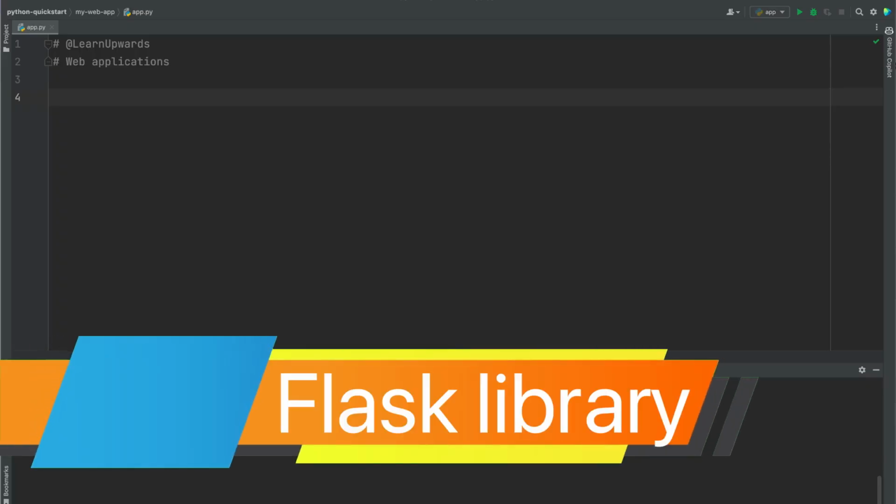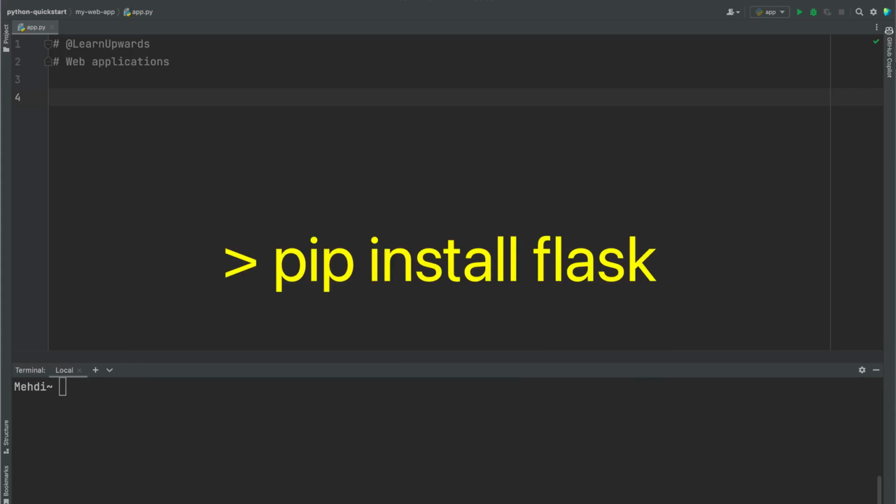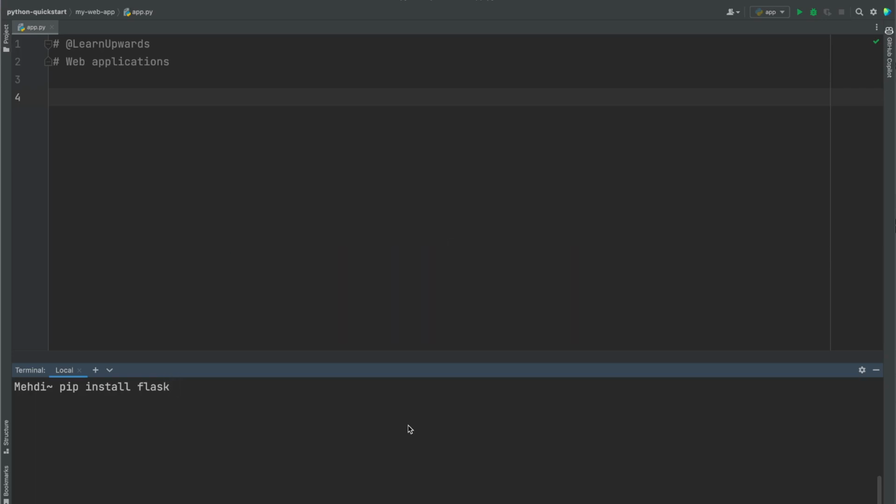Before we can start building our web application, we need to install Flask. Flask is a lightweight web framework for Python that makes it easy to create web applications. You can install it using pip by running the following command in your terminal. This command will install Flask and all its dependencies on your system. I already have it installed, so I will skip this installation.